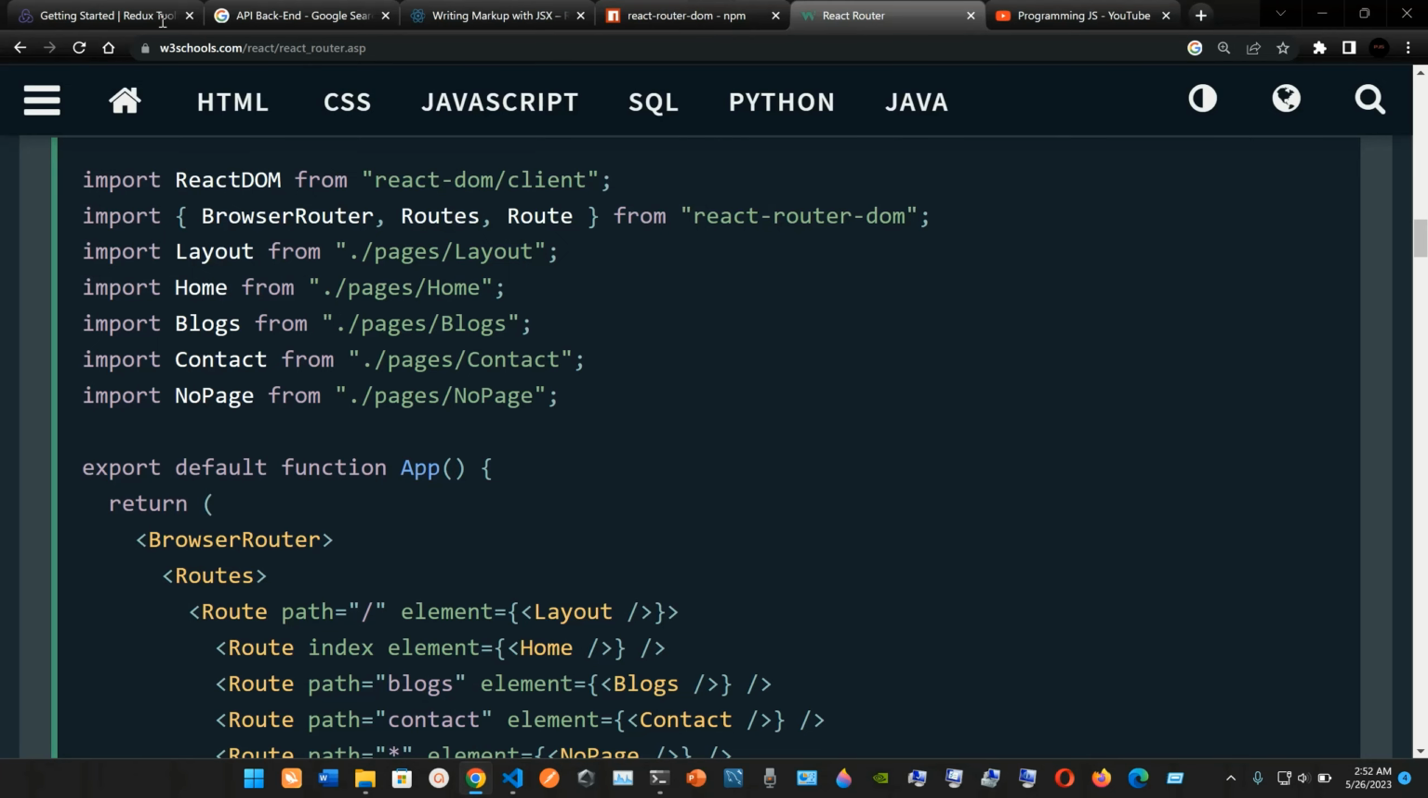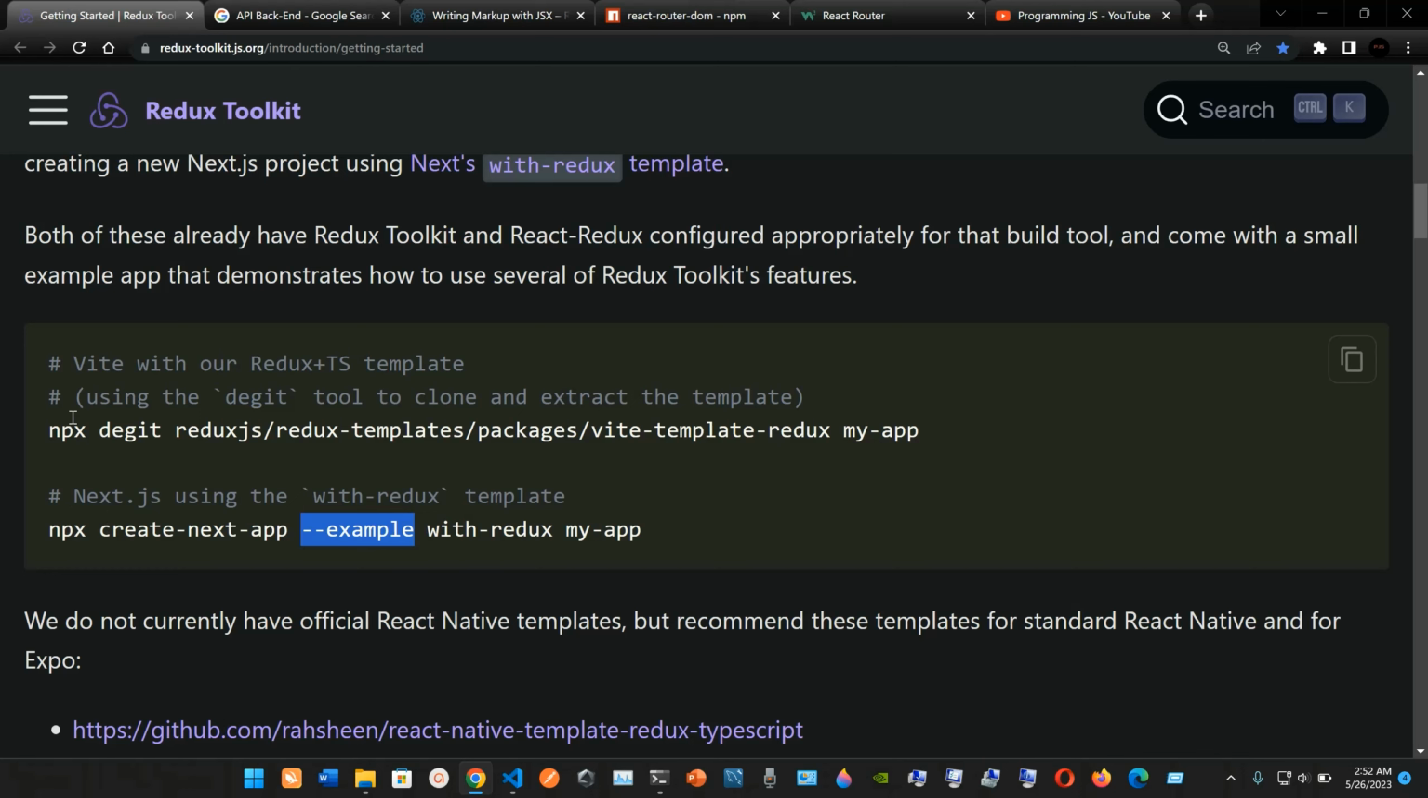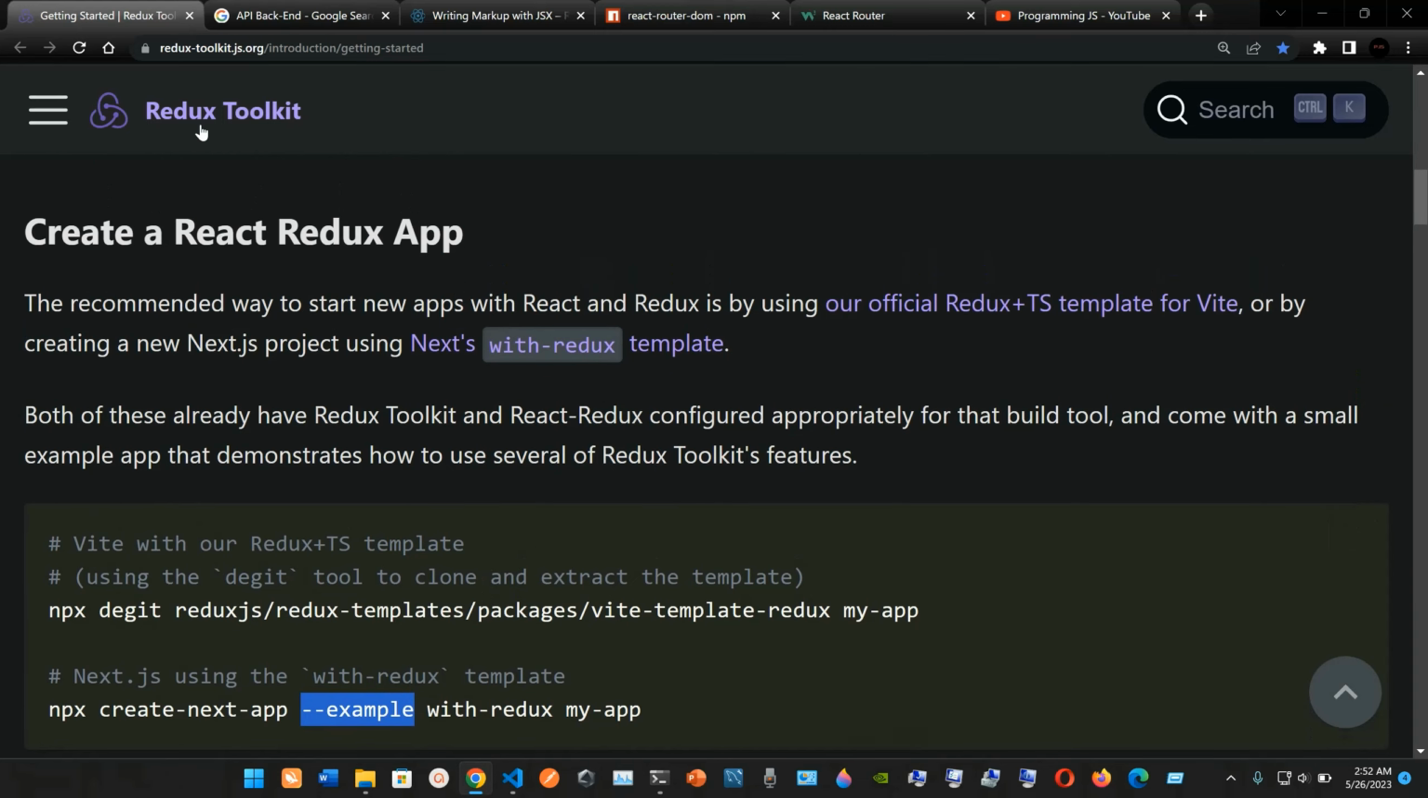So as you can see here, they give us an example, npx create hyphen, and they're using next. In this example we're gonna be using React, so it's gonna be react hyphen app and then double hyphen template and then redux in order to use the Redux toolkit.